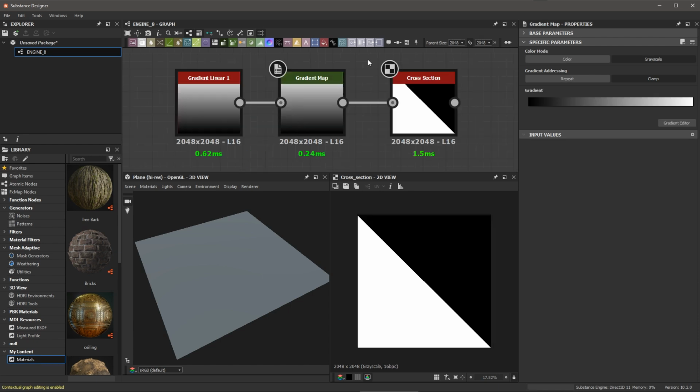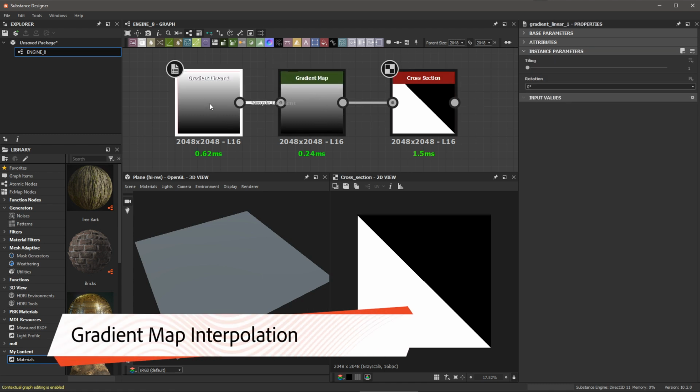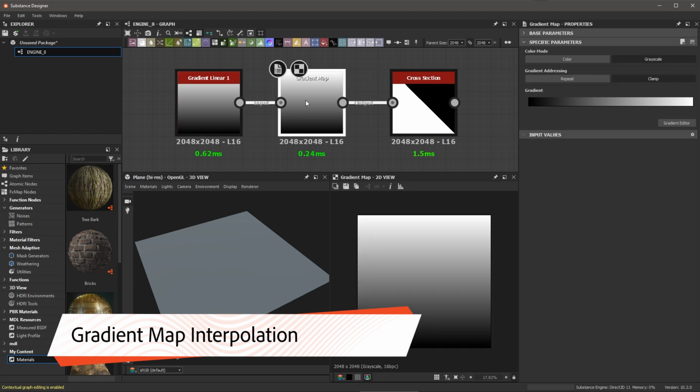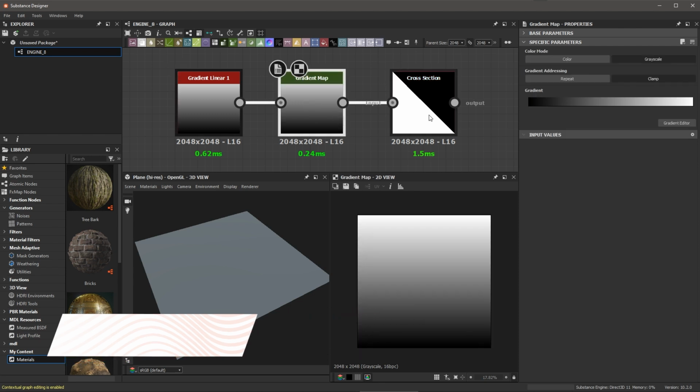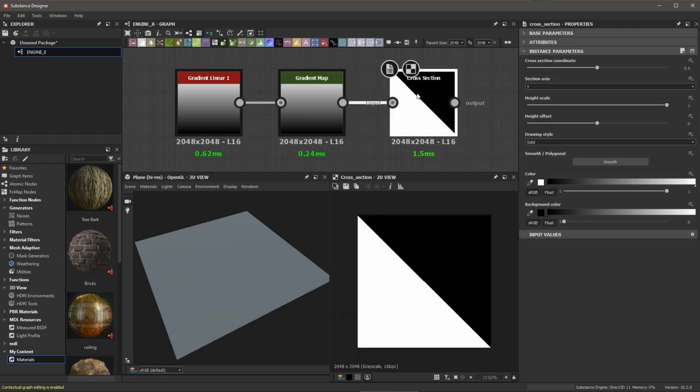Next, we're going to take a look at some updates to the gradient map. So here you can see that I have a gradient linear 1 plugged into my gradient map. Now I'm also using this new node called cross section, which ships in 2020.2. This node allows me to visualize a slice of the height map information coming into it. And I'm going to use this cross section to illustrate the new interpolation features found in the gradient map.